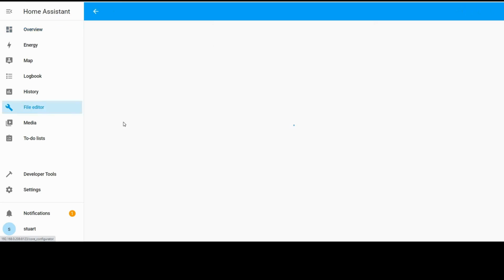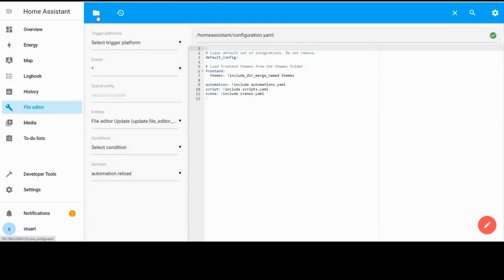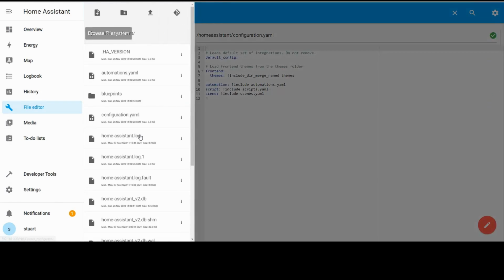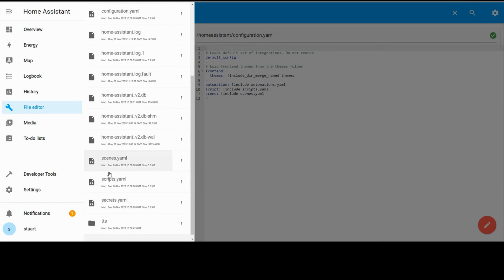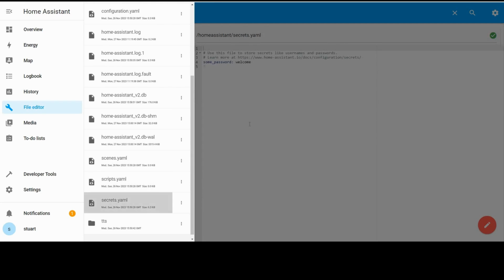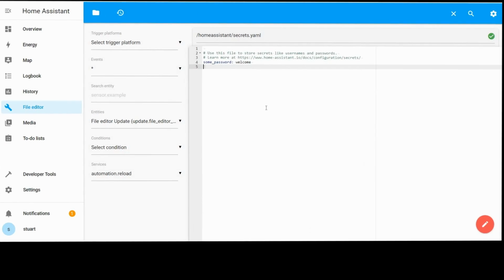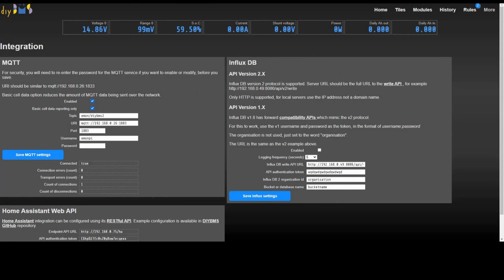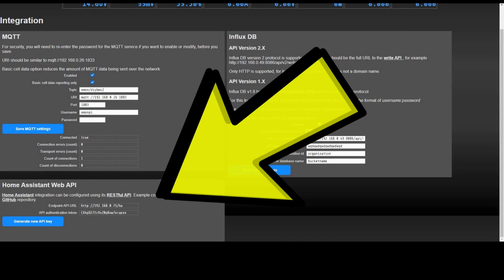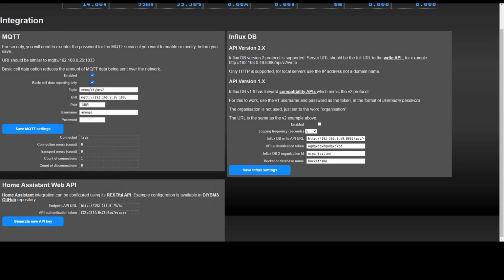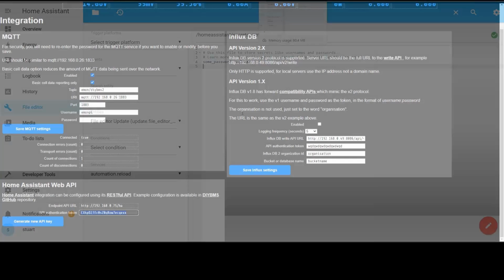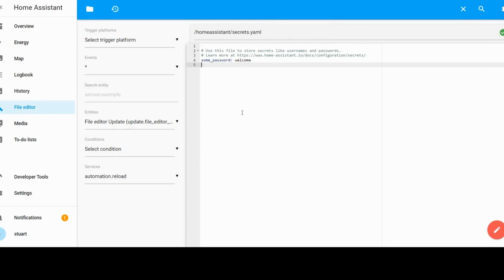The first holds the unique password or secret used to communicate with DIYBMS. Using the file editor, open the secrets file. Now if you jump over to the DIYBMS webpage, we can copy and paste the Home Assistant secret from the integration page. We will also take a note of the API URL, as we will need that later.